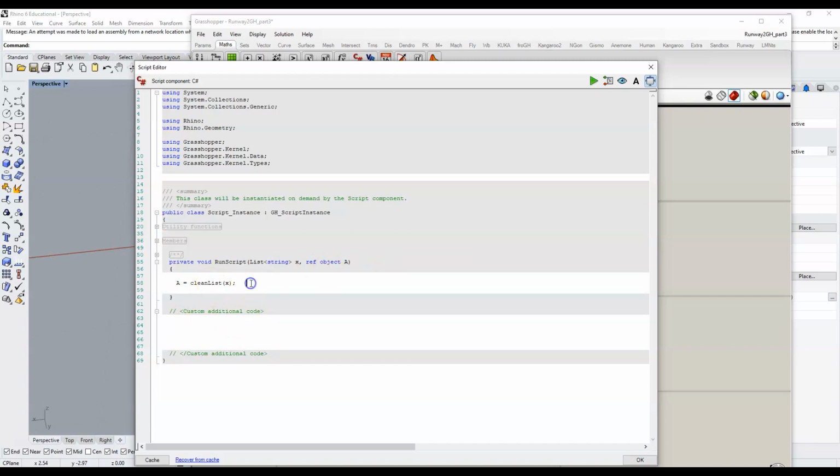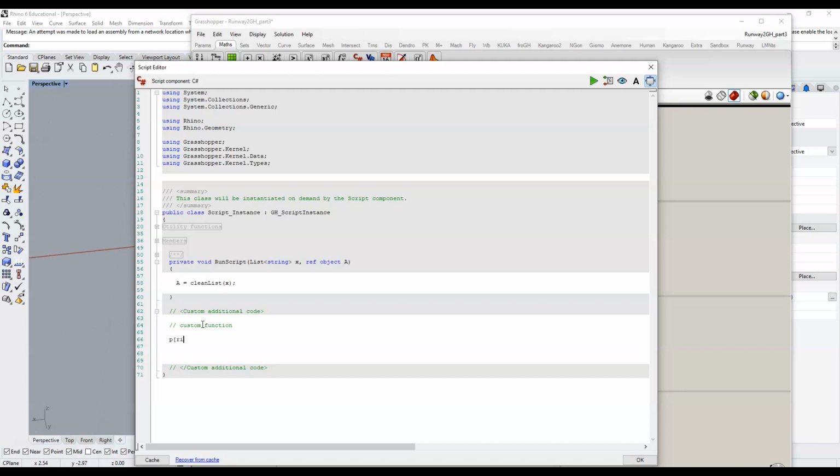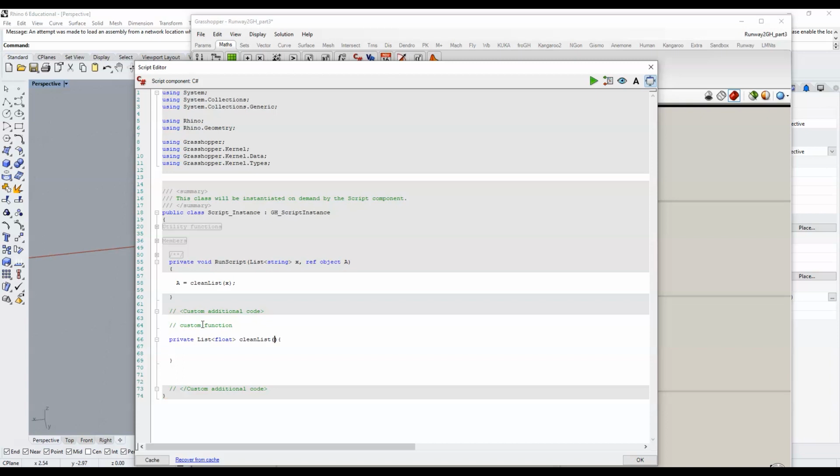So we need to create this function actually. It's going to be a private list. We need to indicate the return type of this function. It's a float, and we're going to call it CleanList. That's the name of our function, and we will pass as an argument a List<string> named x. So what we're doing here is creating a function that will return a list of decimal numbers, but it will take a list of strings of words to actually work.